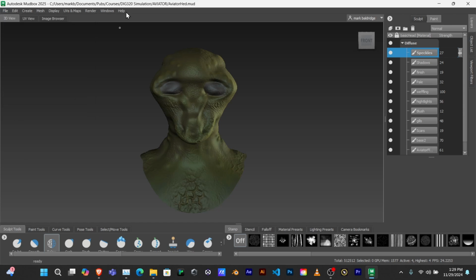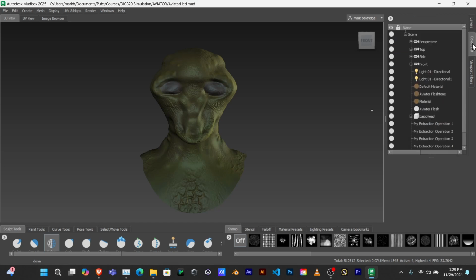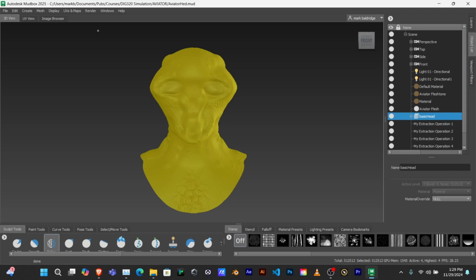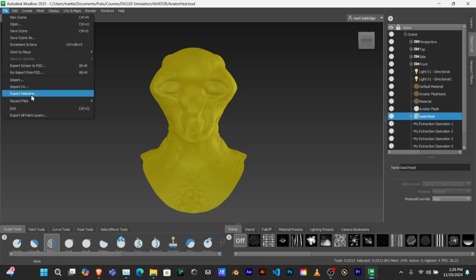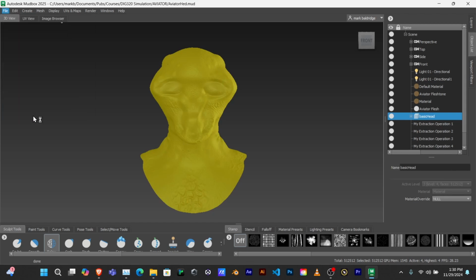I'll just save this. I've bumped it back up to the top, the largest number of polygons. Don't know that should make any difference, but I did successfully export paint layers from something that looked like this previously. Maybe I need to select the basic head and then File, Export All Paint Layers. I think it's going to crash again.